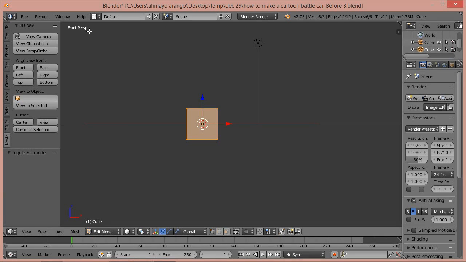We actually want to be in front orthographic mode. And what orthographic mode is, it's kind of like a blueprint mode. So we're going to click here, and now we're in front orthographic mode.